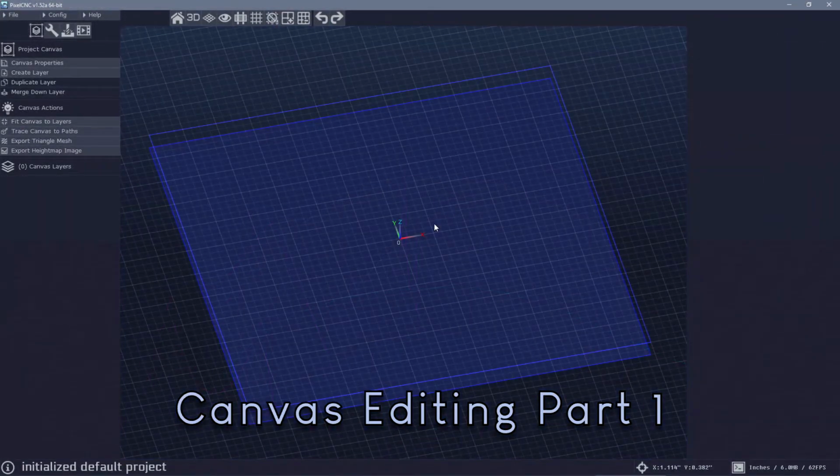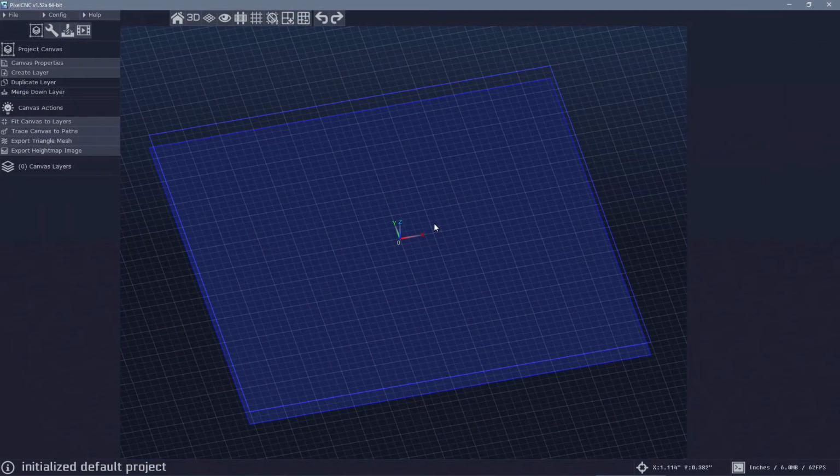So in this video, I'm going to be showing some of PixelCNC's canvas editing capabilities. Editing the canvas pertains to the creation, editing, and modification of canvas layers, which you can think of as just individual objects that are either loaded from image files, vector files, model files, or created directly in PixelCNC itself.